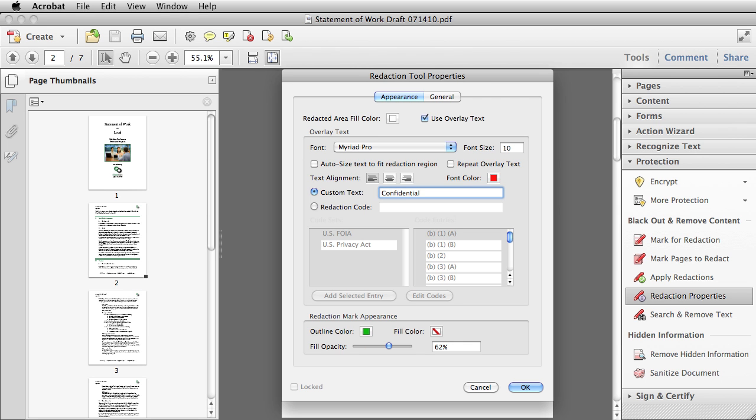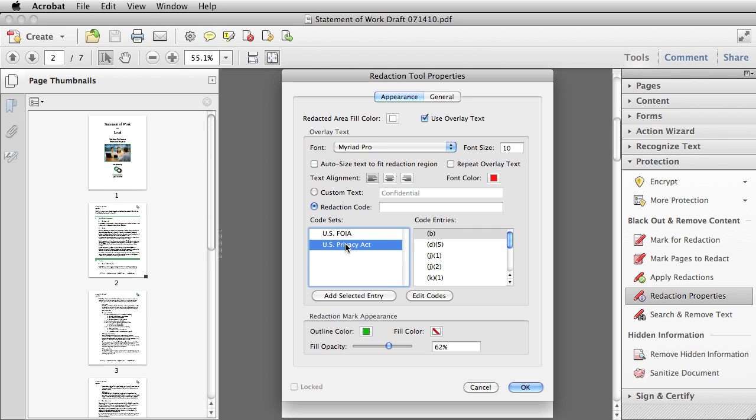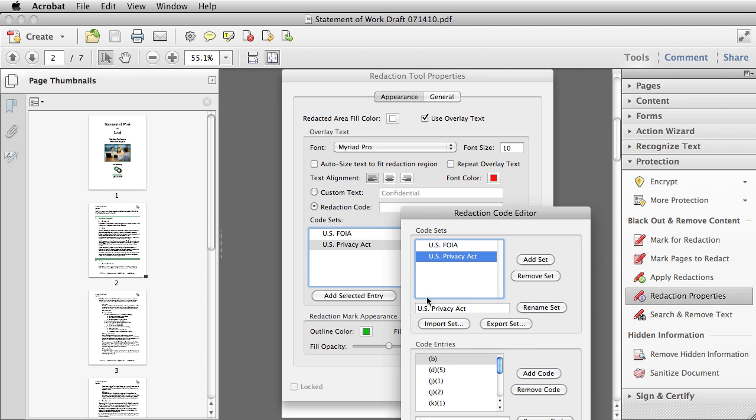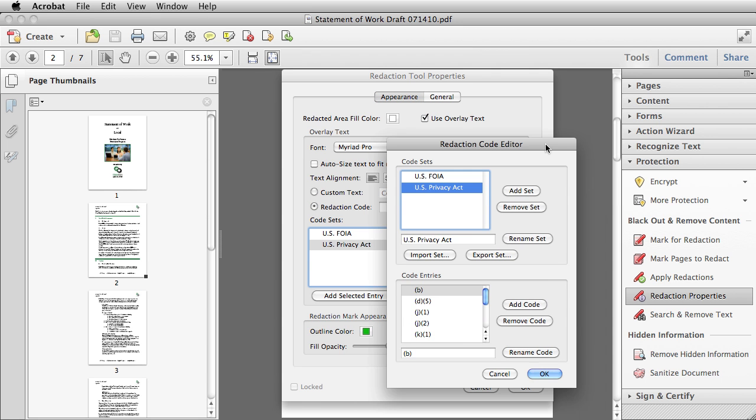put that in here. If you want to work with code sets developed specifically for the U.S. Freedom of Information Act or the U.S. Privacy Act, then you will select Redaction Code and select the code set that you want to work with. You can also create custom code sets by going to Edit Codes and pulling up the Redaction Code Editor, where you can add sets, remove sets, or import or export sets.